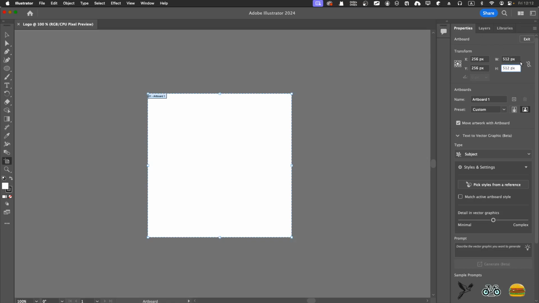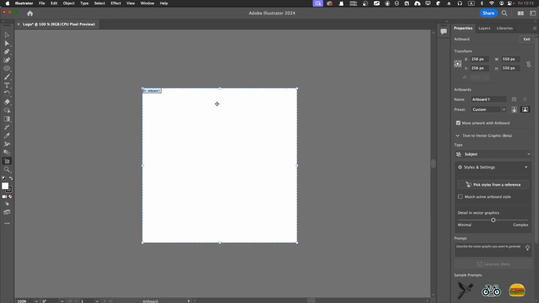you can see in the properties panel on the right side you have 512 and 512 for width and height. For example, if you want a little bit more space, say 550, you change it to 550 and 550. As you can see, if you enter the number and press enter, it will automatically apply to the canvas, or the artboard, that you are creating.